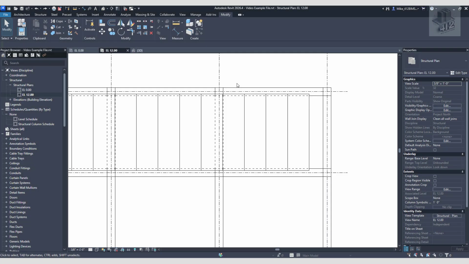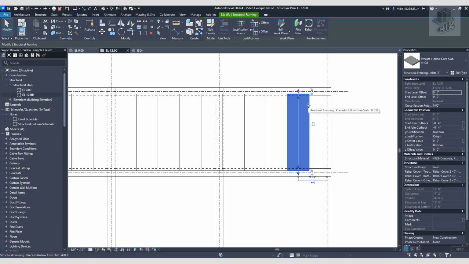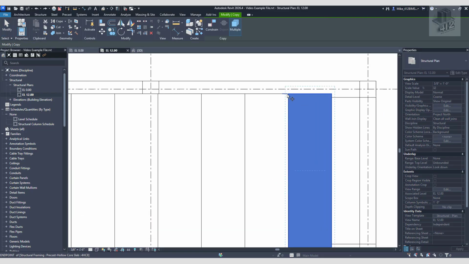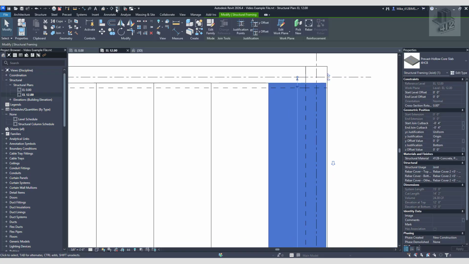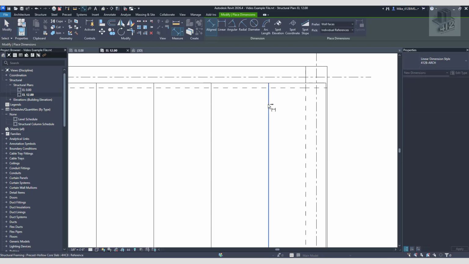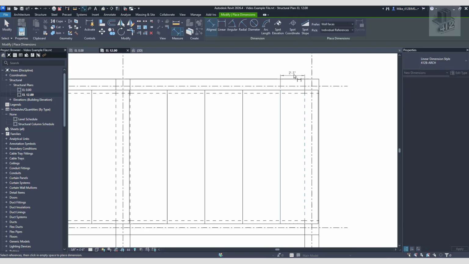So I ungrouped the hollow core panels, and I also pulled this one back to 2 feet again, so now I have equal spacing on these columns. What I want to do is fill in this last little area over here. So I'm going to copy this hollow core over to here. Now if I put a dimension on here, it says 2'7", so I need 2'8".